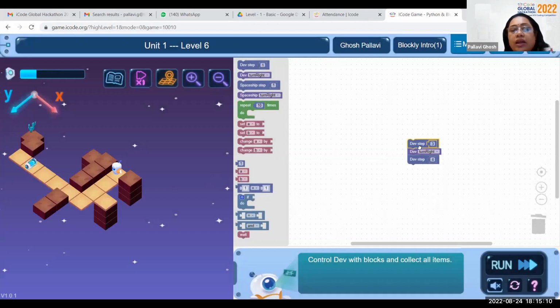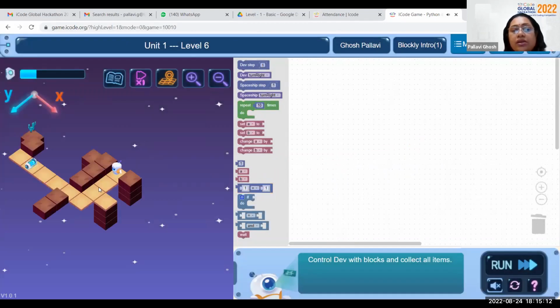So now our next job is also similar, where we have to collect the items, but Dave has to again do some, we have to write again some set of codes to make Dave come here, turn right, and then go there and grab it. So let us do it. What should we do? We should first put Dave step 1, and then we will count 1, 2, 3.